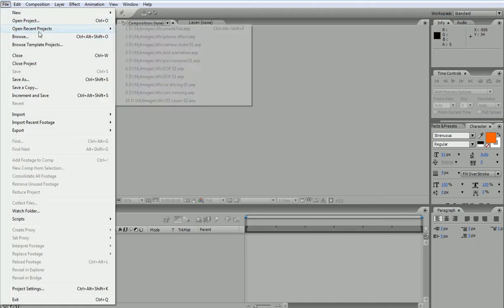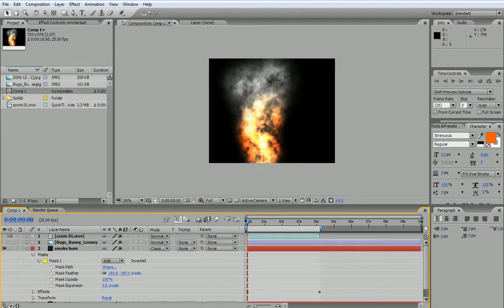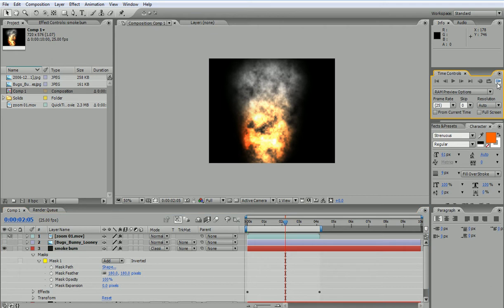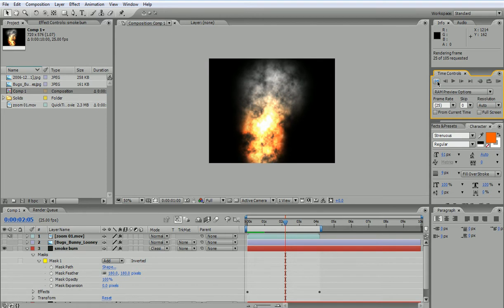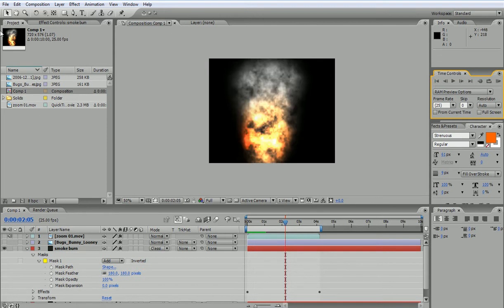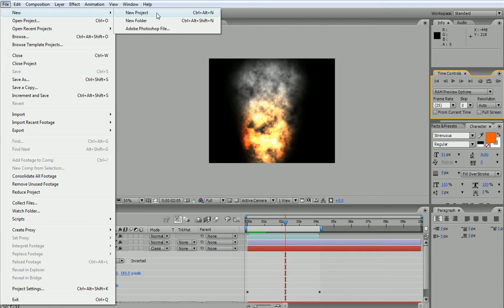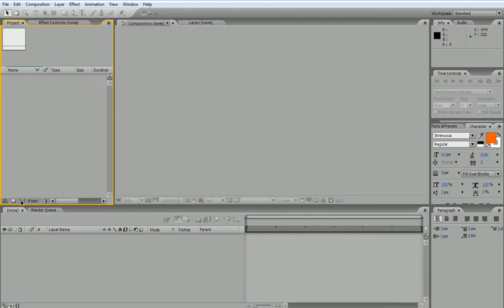We want to create this effect of simulated smoke and fire, using just effects within After Effects, without using any sequence.